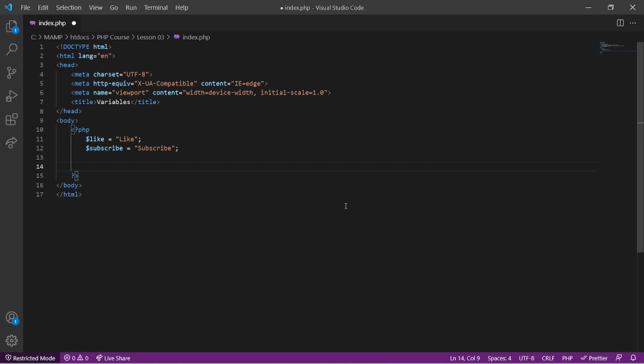And then all we need to do to have it display in the browser is we type echo, and then we put in our first variable, like. Then we're going to concatenate. You will learn about concatenation in a later lesson, but to concatenate in PHP, you just use the dot. And then we are going to put space plus space. Then we are going to concatenate again using dot, and we're going to put in our second variable, which is subscribe. End it with a semicolon.